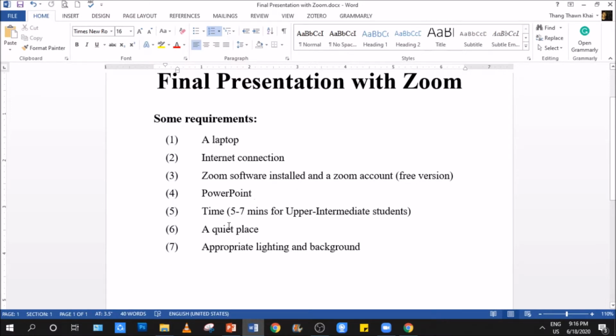And number six, you need a quiet place. Okay, a quiet place is very important because this is your final presentation, and if your surrounding environment is very noisy, that would not be good. So I would suggest finding a really quiet place.